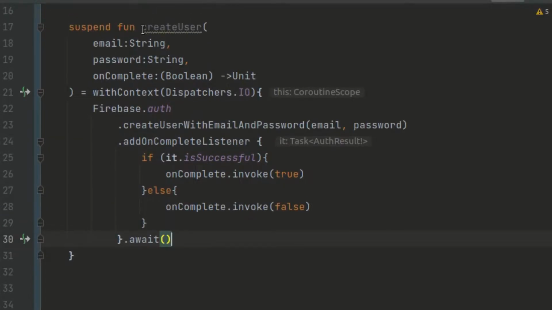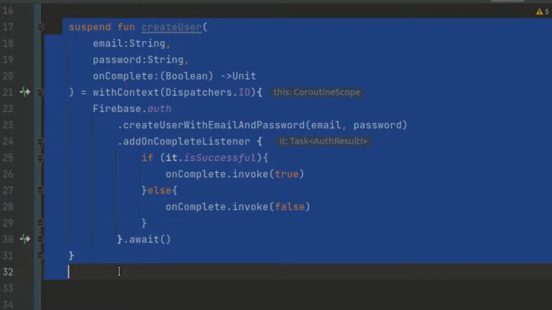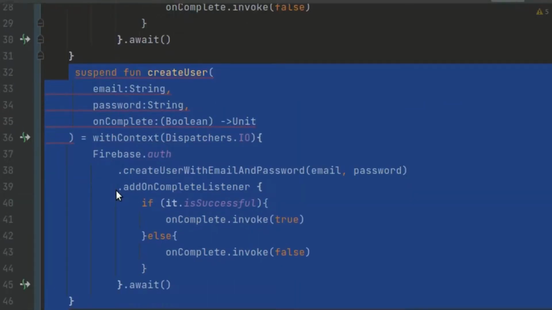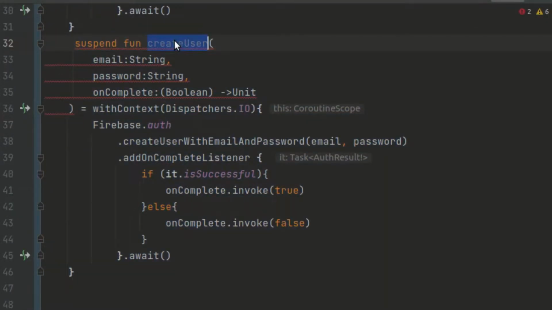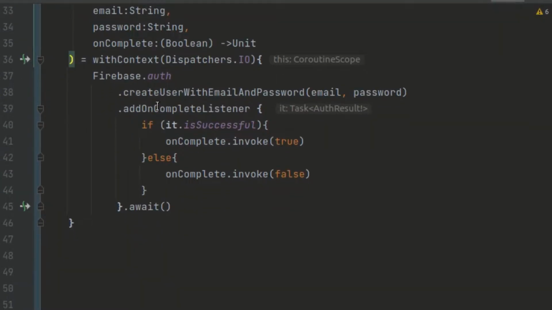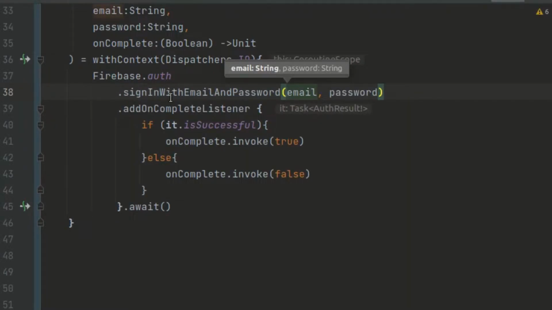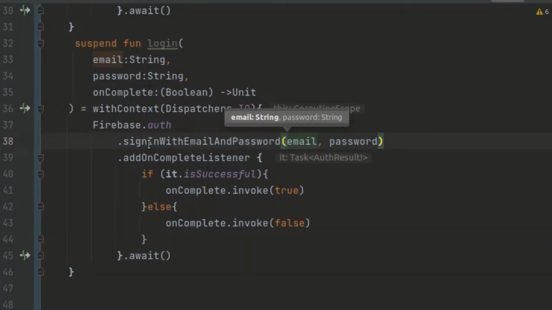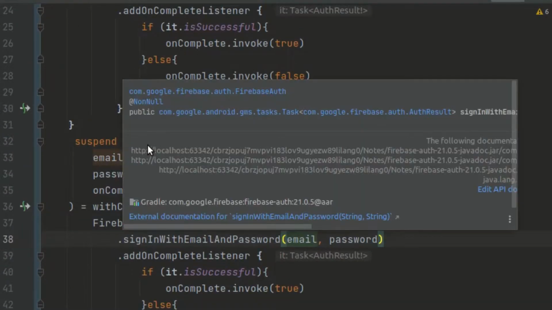Okay, so this was just for creating a user. Now let's create another function, which is just going to help us to log in a user. So it's going to be similar to this, but we can easily change it to be login. And in this case, instead of createUser, we can call signInWithEmailAndPassword. And for that case, we have already completed our create user and login.